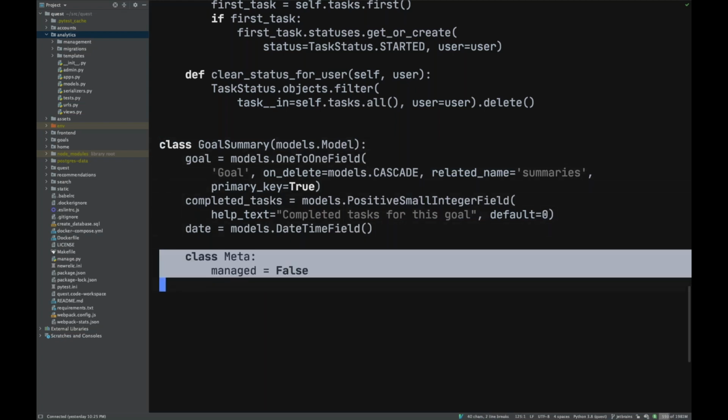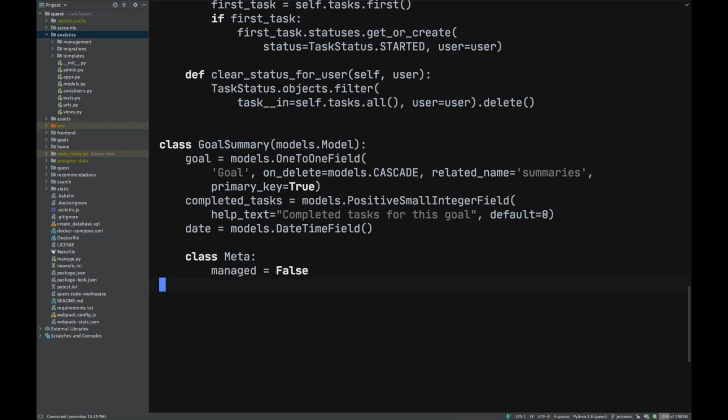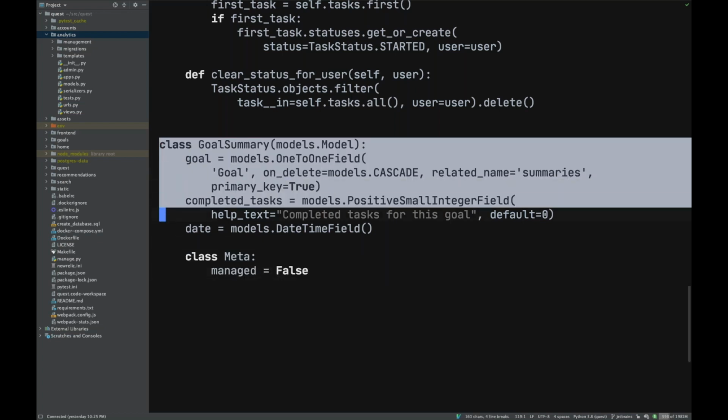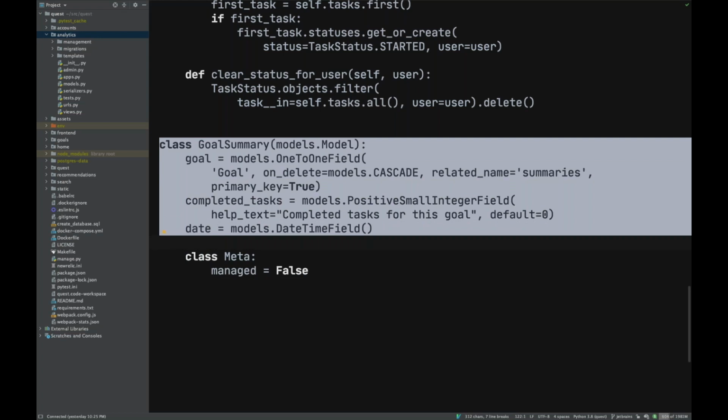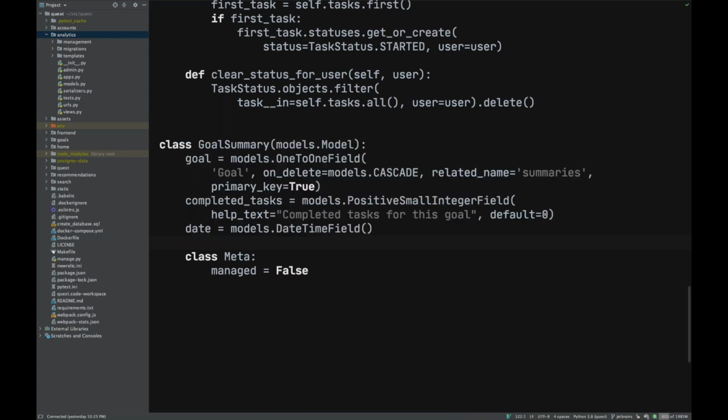Okay, and it's a little bit different from other models. It's unmanaged. So you just throw this in here because this isn't really a table. Most models are backed by tables in Django. This is a model that's not backed by a table. It's backed by a view of data at a particular time.